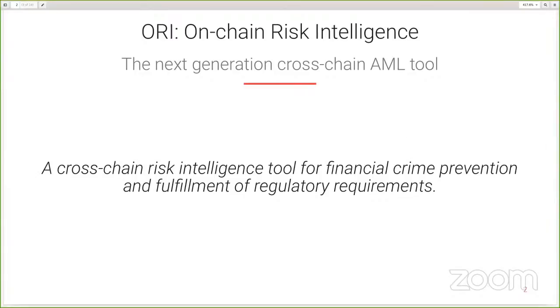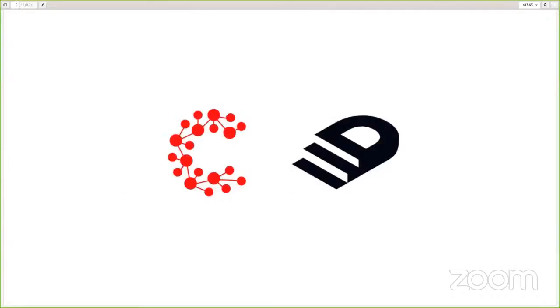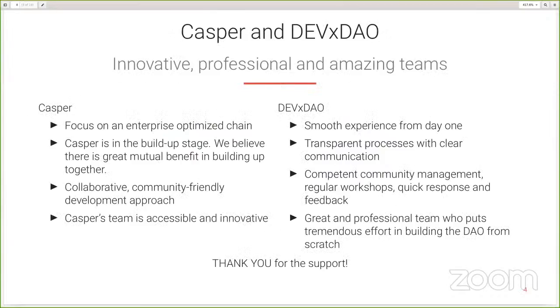And before going into details of what the problem is and what we're doing, the big question is why Casper and the DevDAO? I think for us, choosing Casper is very strategic because Casper has this focus on an enterprise-optimized chain. And if you talk about anti-money laundering and financial crime prevention, you don't even need to do a pitch for enterprises. They know it, it's a must for them.